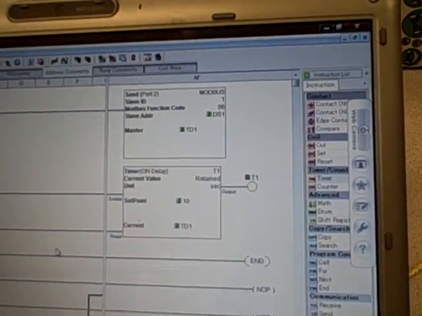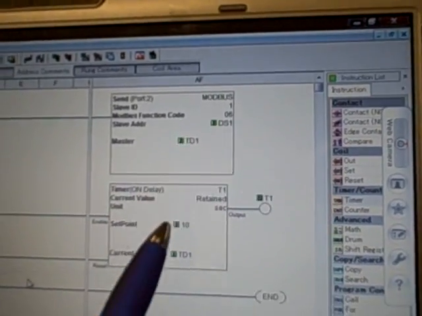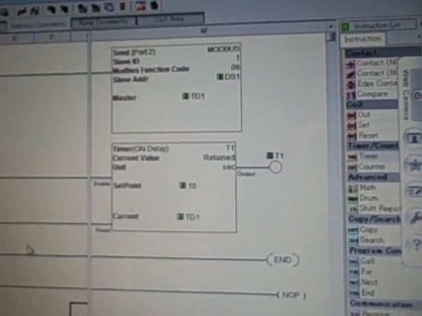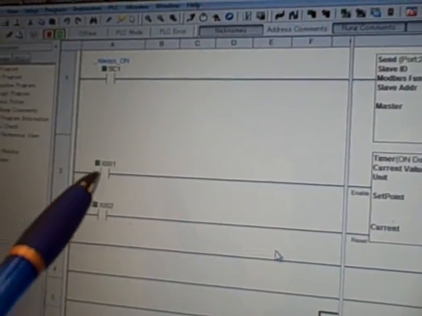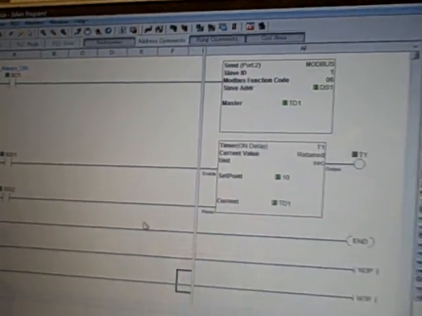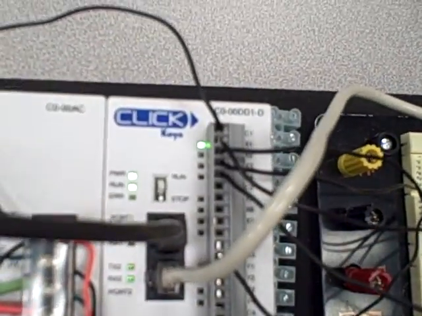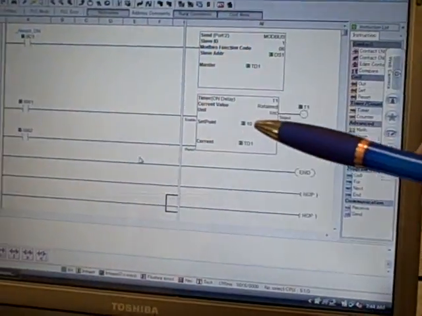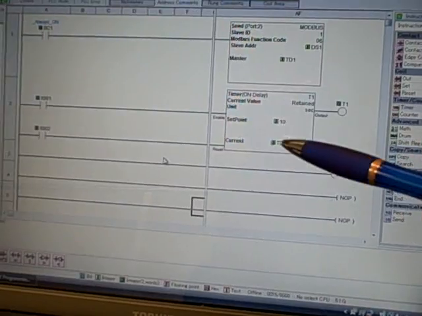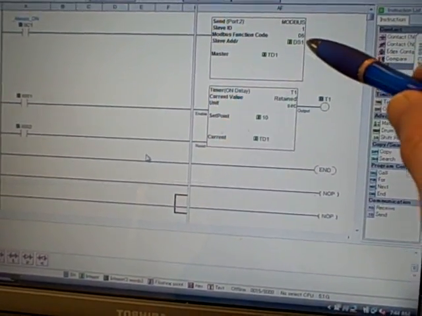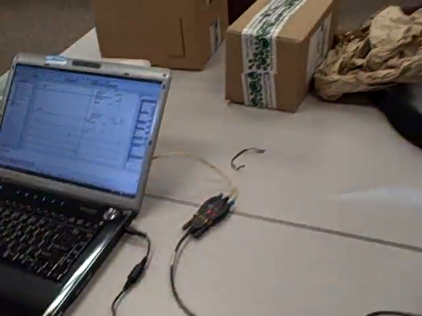Now in the master PLC, the register TD1 is the current count value of an on-delay timer. And we have two bit inputs, X1 and X2, activating this timer. So these two toggle switches over here, X1 and X2, you can see the lights come on. That's going to activate the on-delay timer. That current count value will now be sent using Modbus protocol over into the DS1 register of the slave PLC.